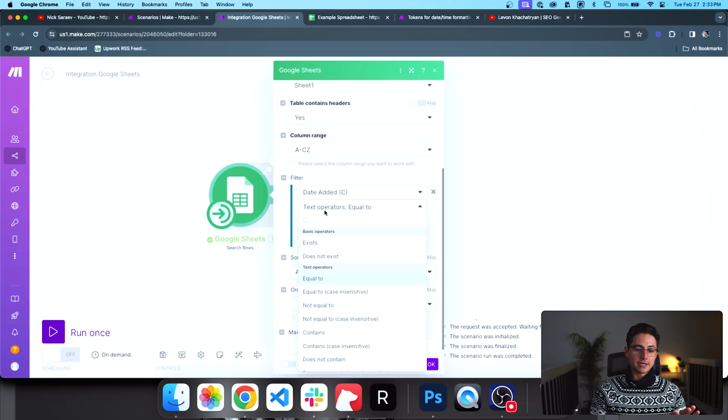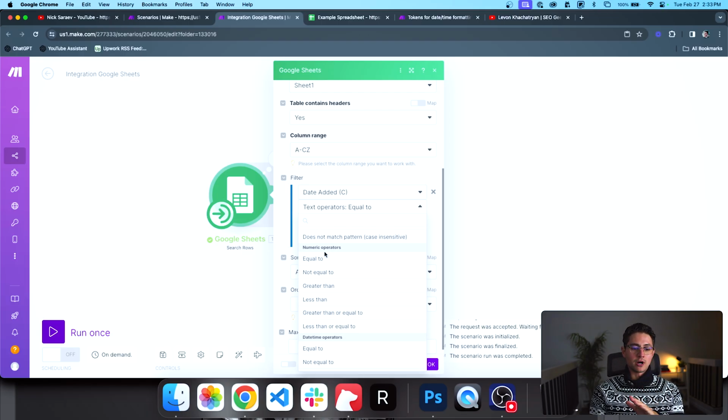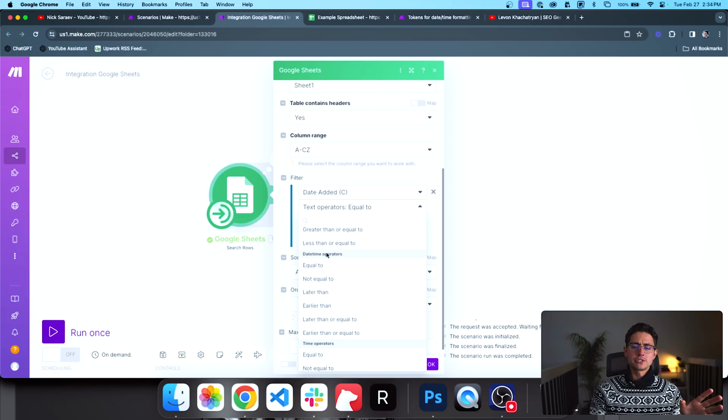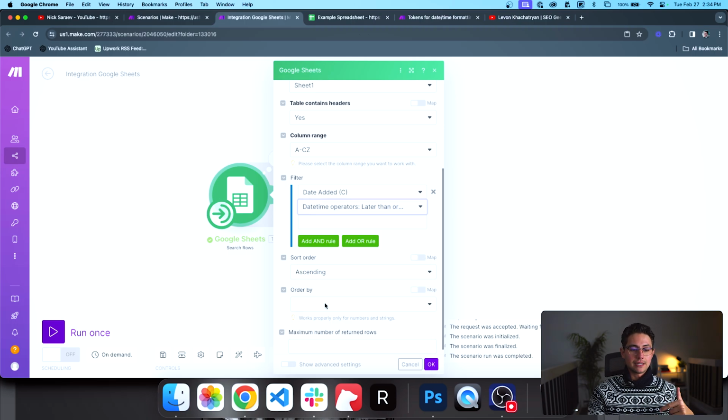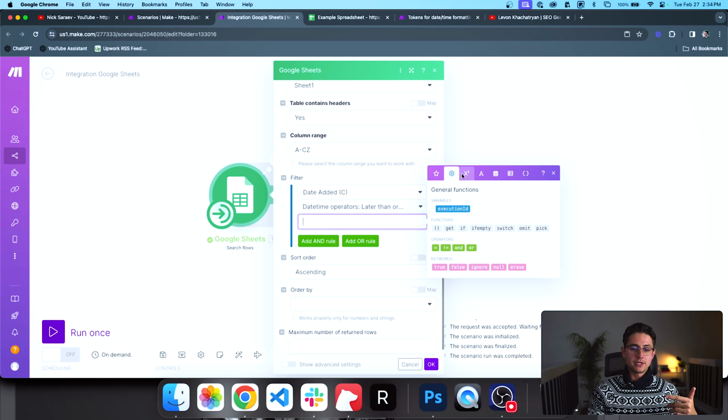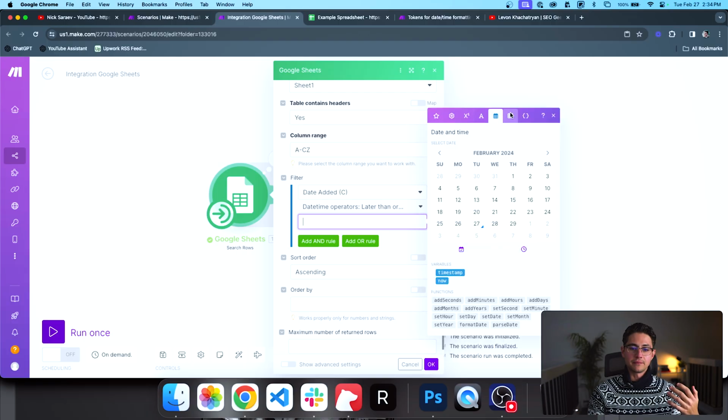And the way that you do that is in filters, you can scroll down. There are basic operators, text operators, numeric operators. What we're interested in are datetime operators. So I'm going to select later than or equal to. And what I'm going to do is attempt to define a date. And I want that date to be the 1st of February, basically.